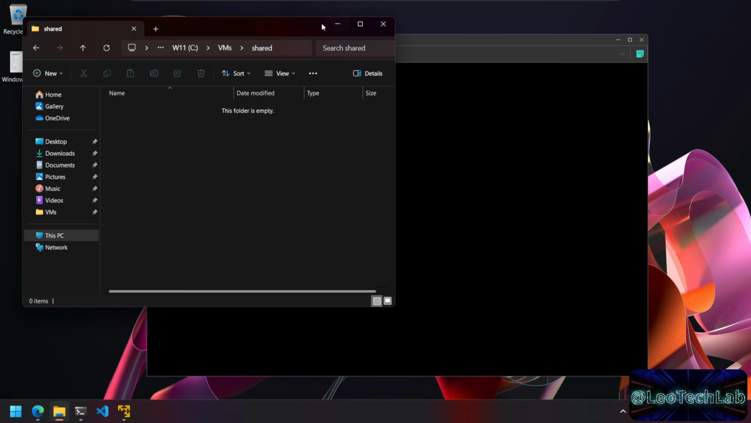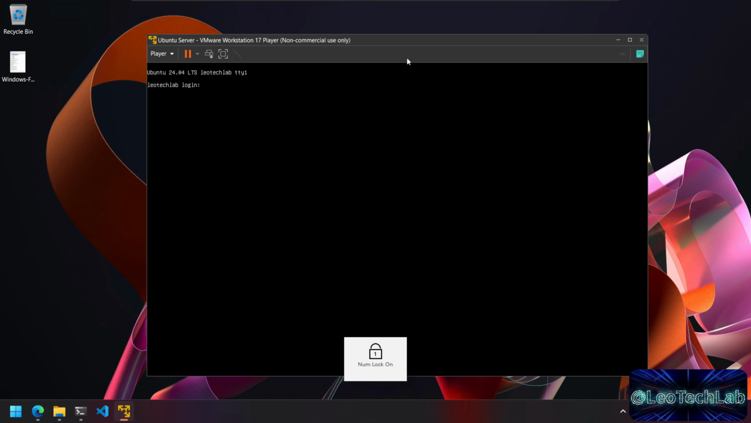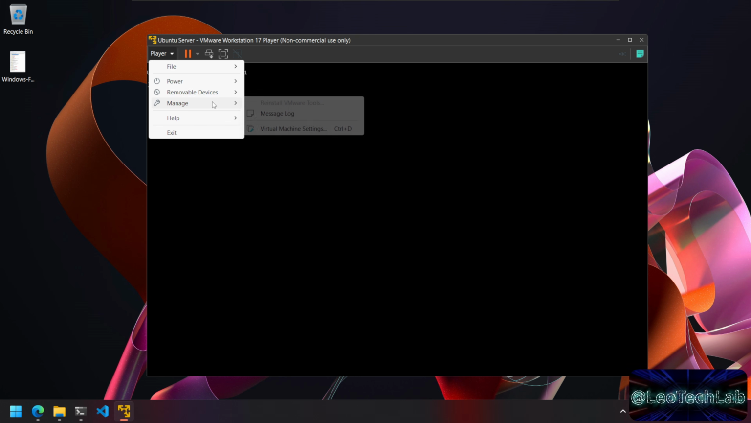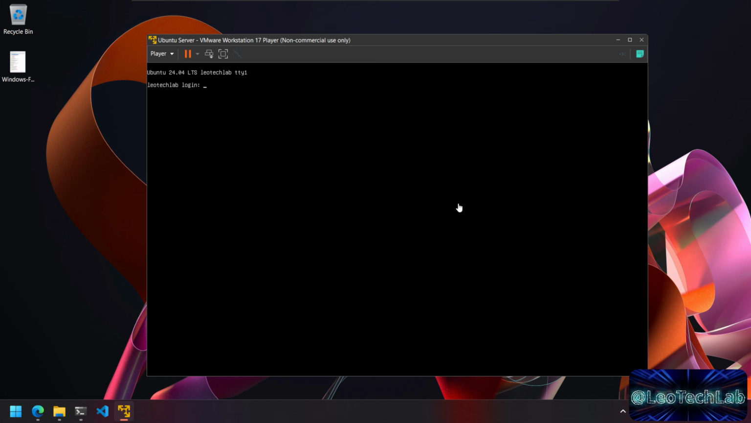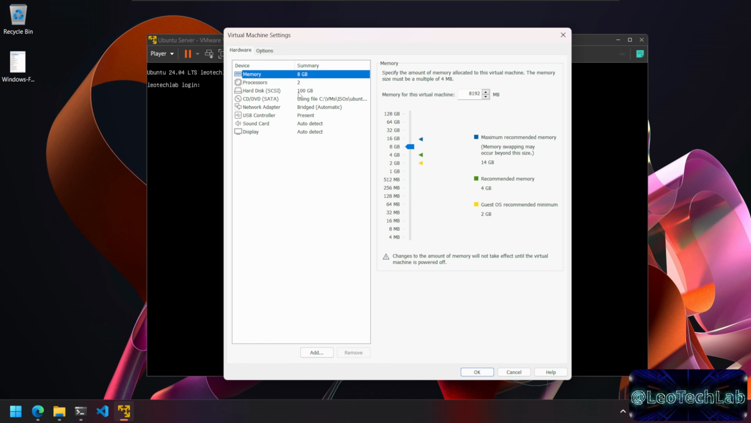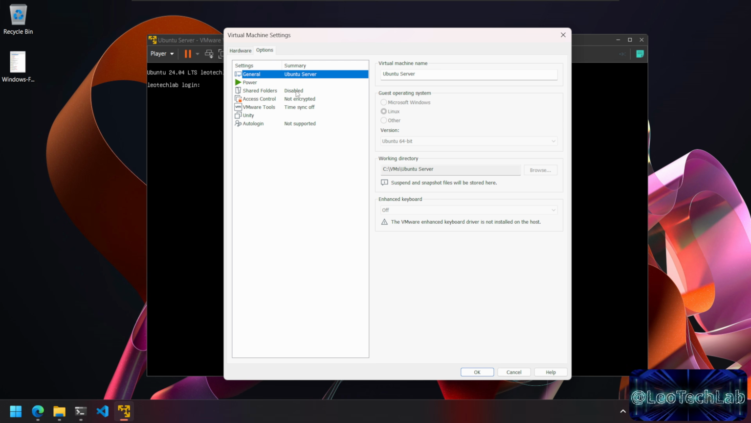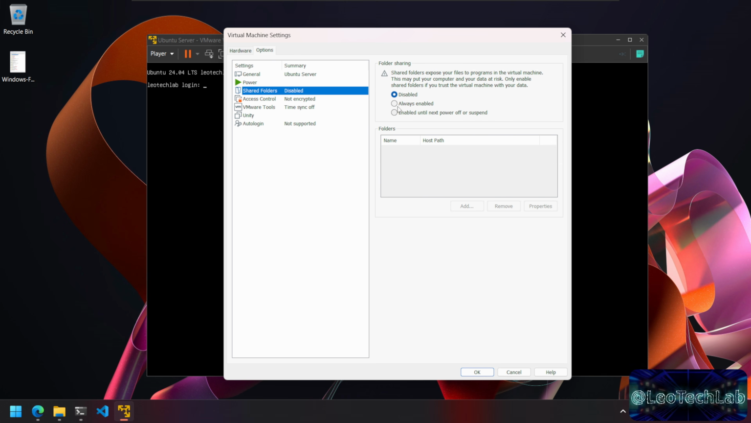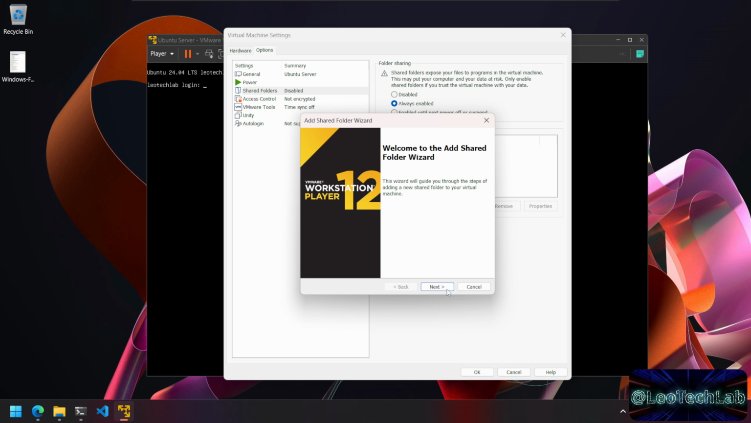So this is the folder I want to share with the VM. Now let's go over to Player, Manage, Virtual Machine Settings, and Options, Shared Folders. Okay, and here, always enabled. I want to always enable this feature, meaning whenever I restart the VM, I want the shared folders present again. So let's add our shared folder.